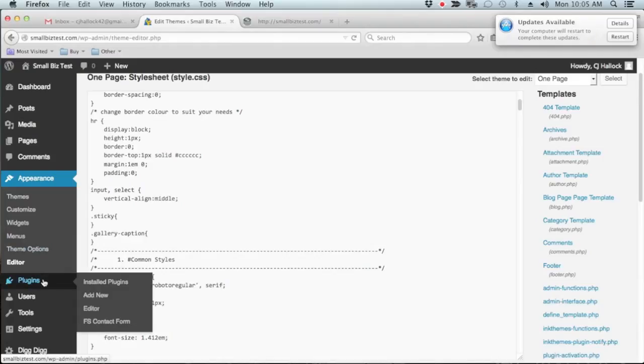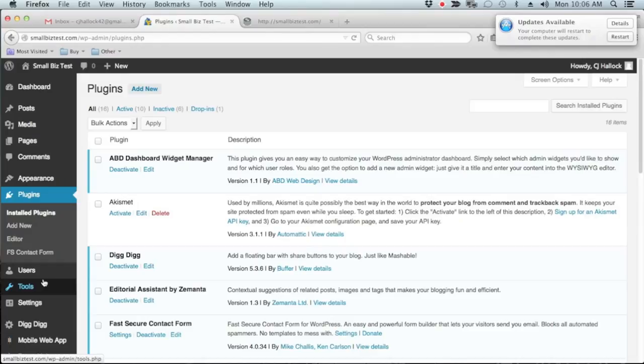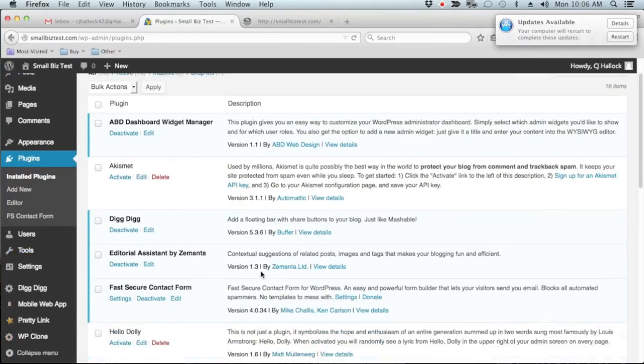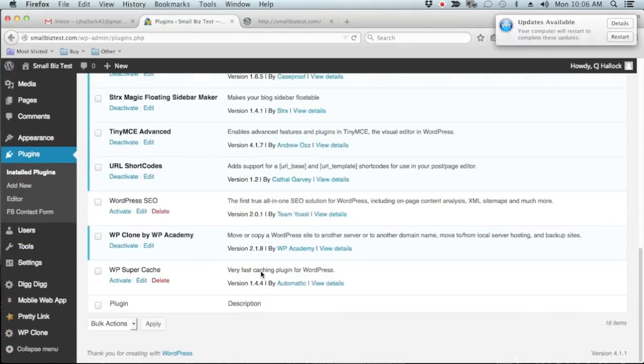Plugins are just things that you add to the site in order to do different things, in order to give you different features, like WP Clone that we use to install the dummy files and dummy content. So just a small plugin, a feature that's added to your site. WordPress SEO, it's one of the best SEO plugins. It's what I've used for years. I highly recommend it, but it's not active for a reason.